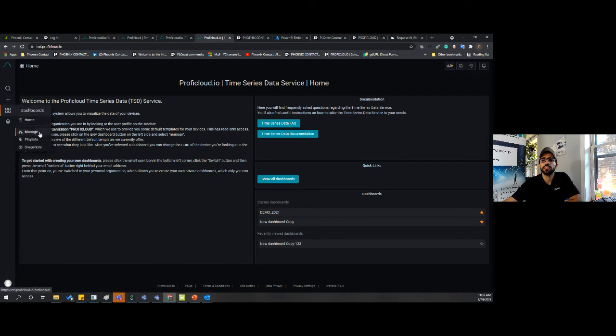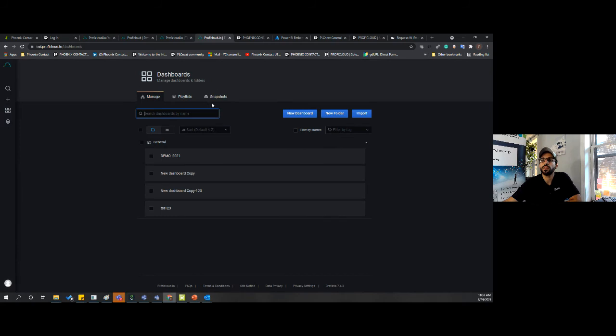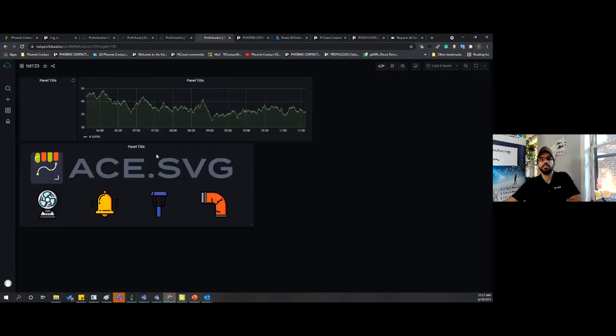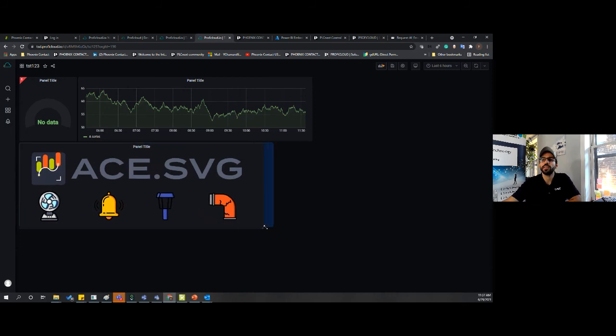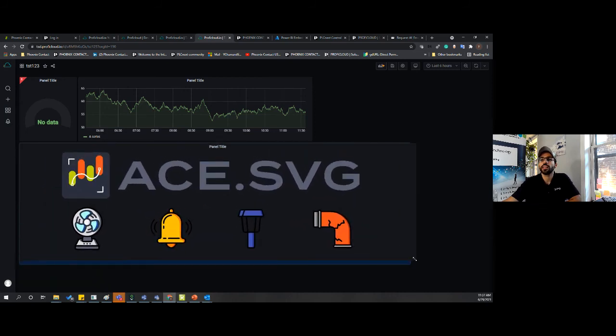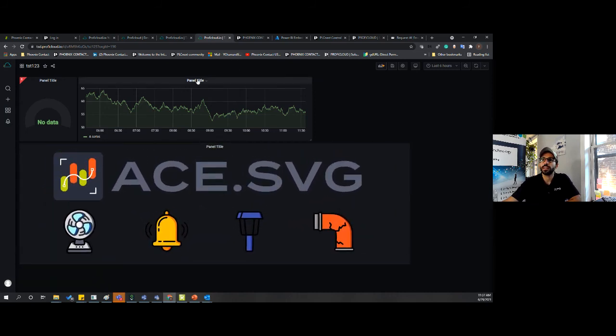And I want to show you guys a very cool widget that we have. So this is called ACE SVG, okay? And that would be the most advanced functionality in Proficloud right now.